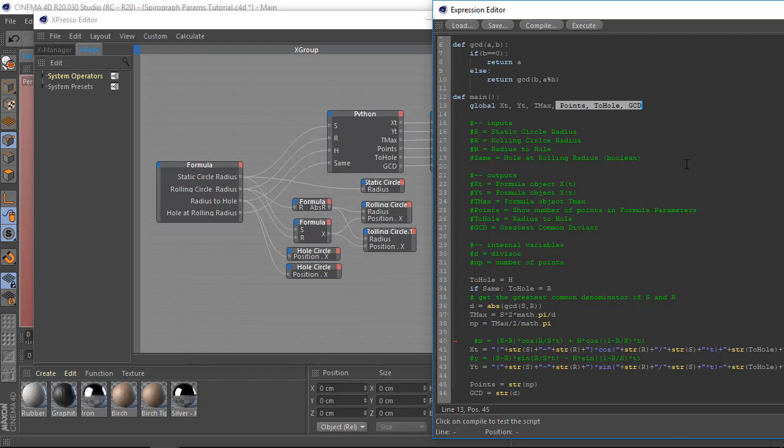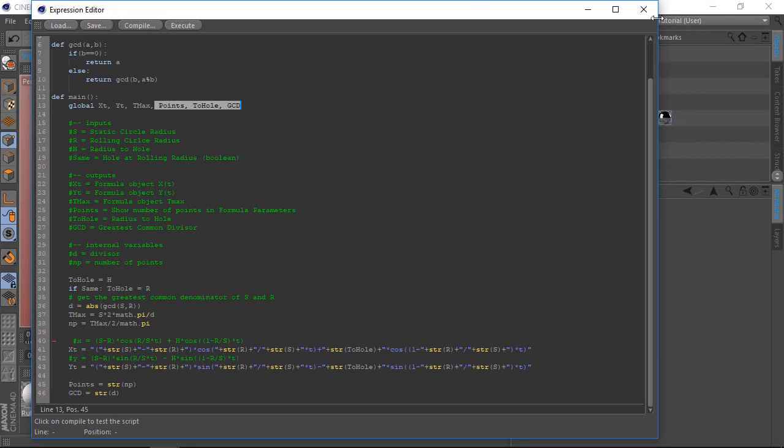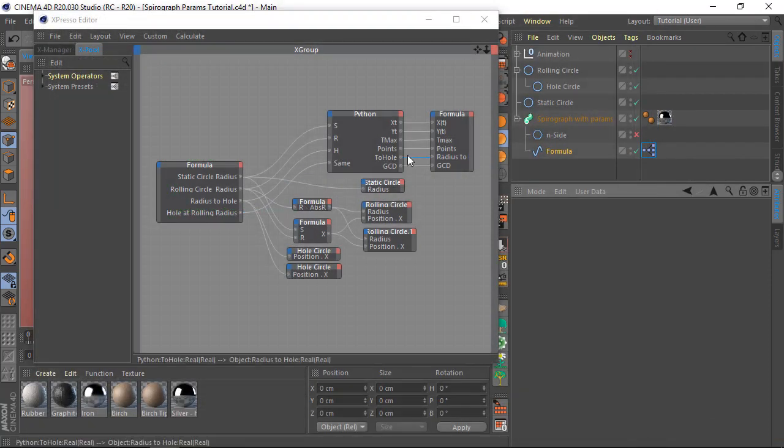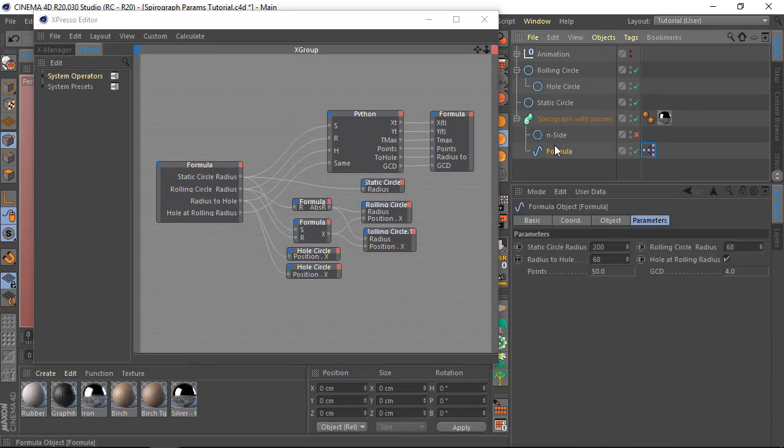So I put them in the global declaration up here so that we could use them outside of the Python script. And I set points to the string version of that and GCD to the string version of that. And the reason I did that is so that I could pump those into, let me go back to Formula here, I'll show you. So Formula points is this user variable. So I'm putting the value of points in there, and I'm putting the value of GCD in here.